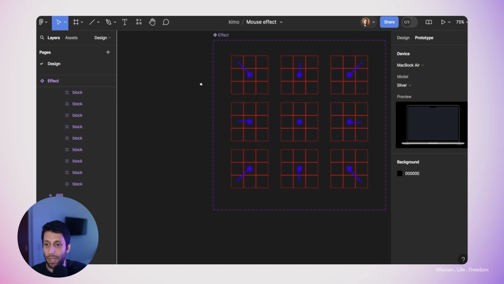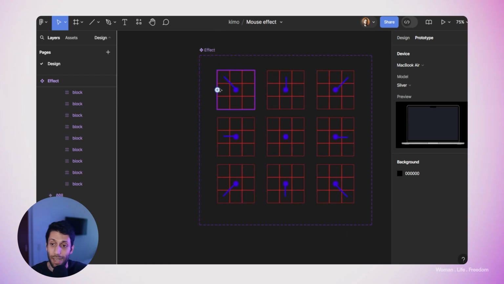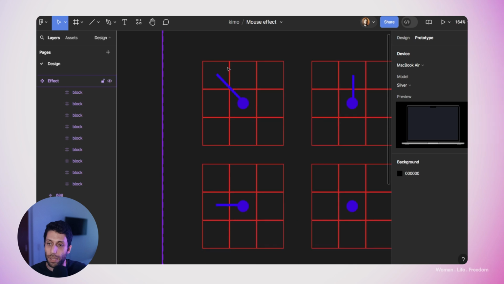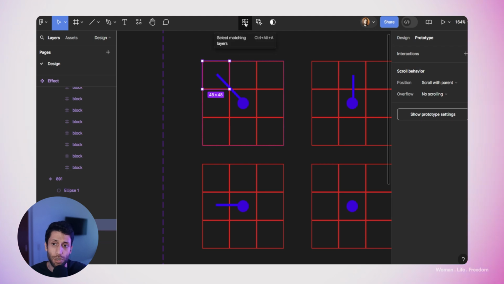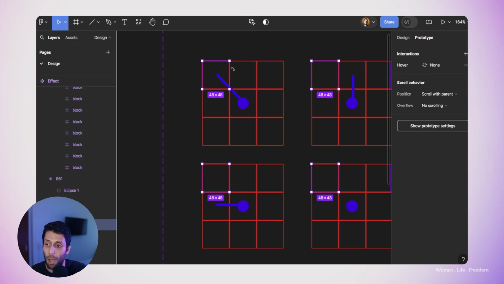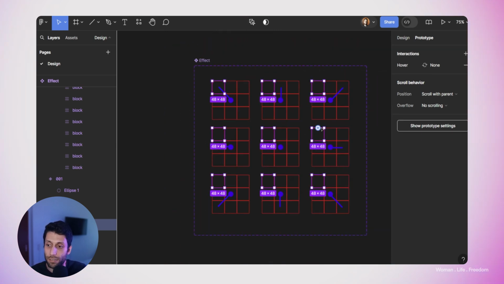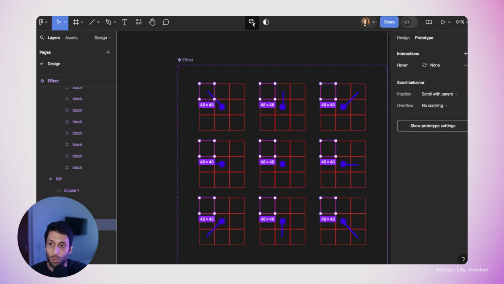It's time to work on the interactions of each block, as I mentioned at the beginning of this video. So I'm going to select the first block here on top. And then I'm going to click on this option, which is going to select the matching layers in every variant that we have in this component set. You can see we select the first layers in every variant that we have. Then I'm going to select this one, which gives us the possibility to edit all the layers at the same time. Okay, we are good now.